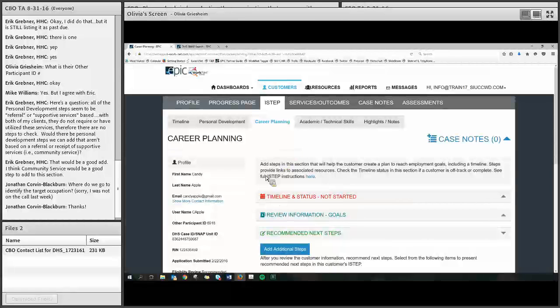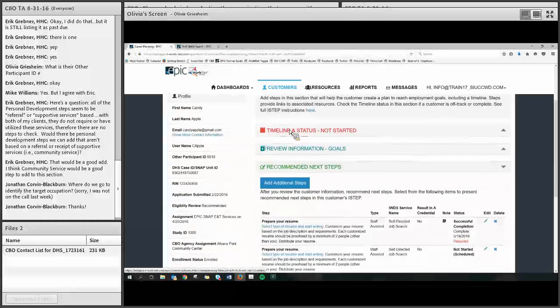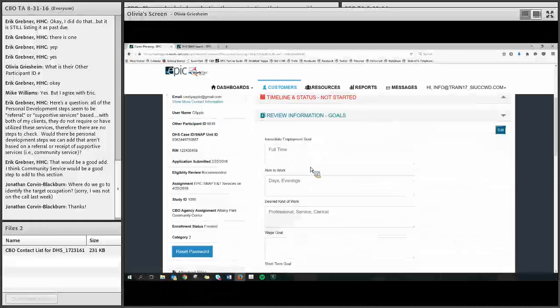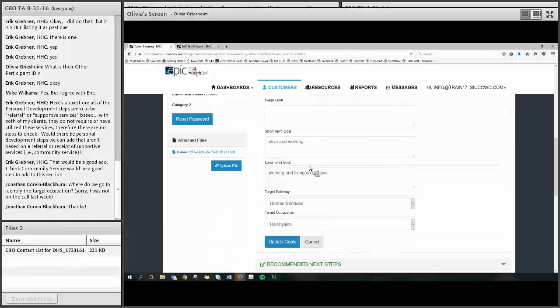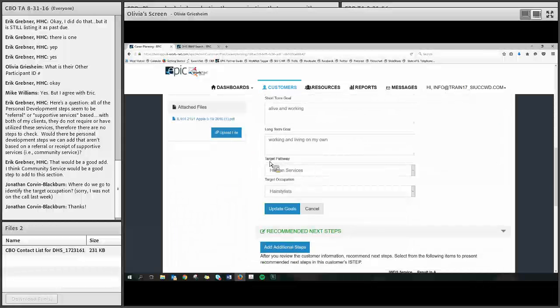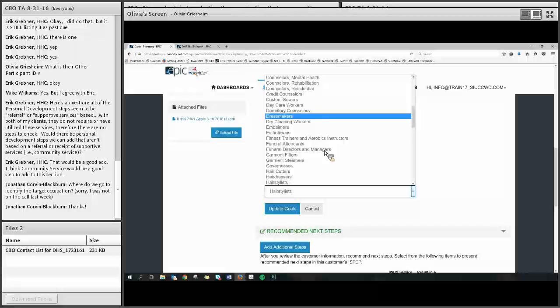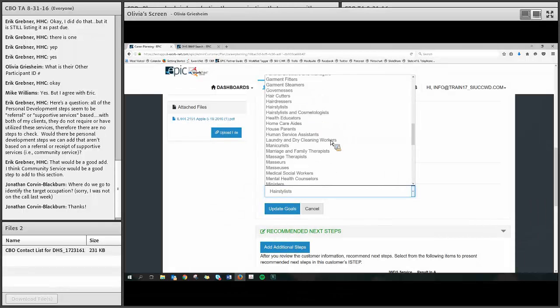So for the target occupation, you're going to go into the career planning tab of the ISTEP, and then you're going to go to the review information goals, and then you're going to want to select edit, and then you can scroll through here and it's down towards the bottom. And then for target pathway and target occupation, we want to try to get both of these selected, and they should both be in the customer's application. But you will just go through here and select from the many different choices.